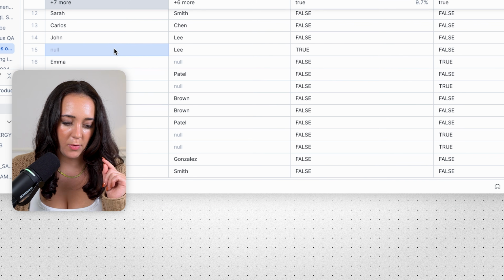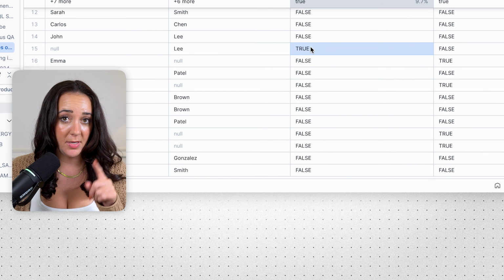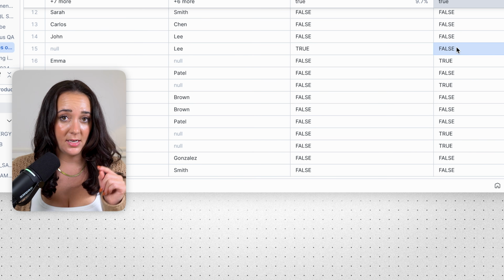One more example in row 15, we have a null first name, so it'll be true in the first name is null column, but we have a non-null last name, so it'll be false in the last name is null column.